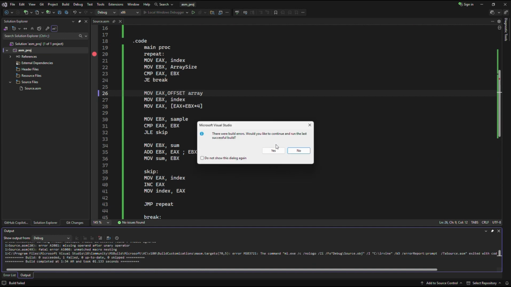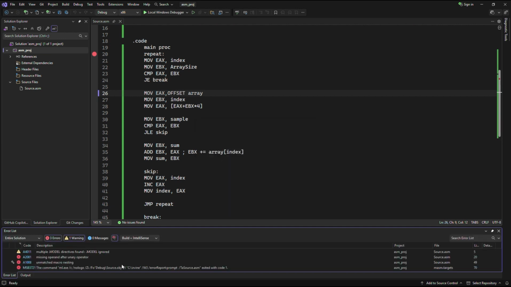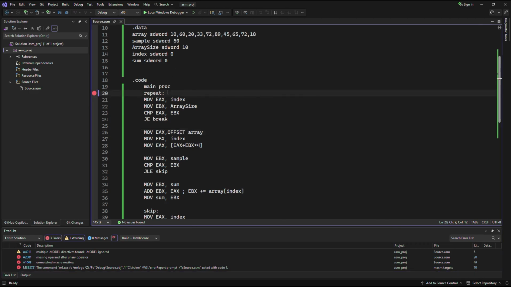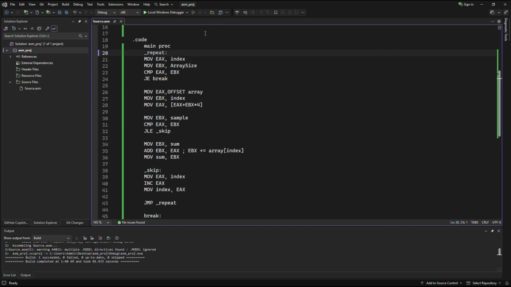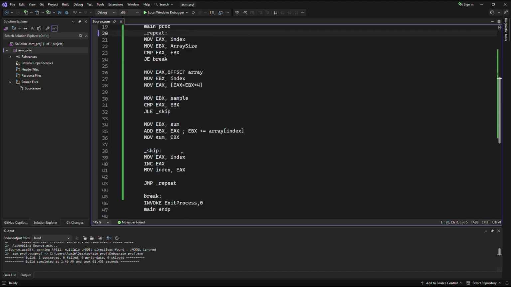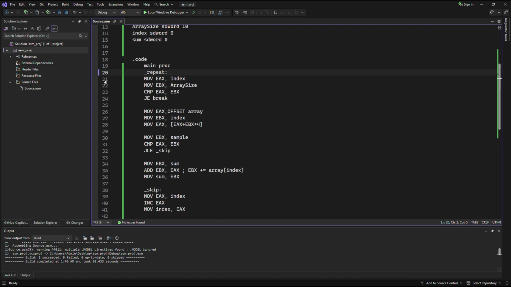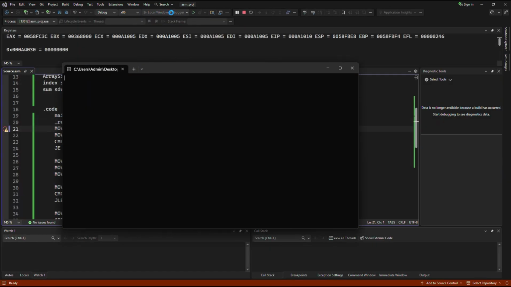There were build errors. Let me see the errors. Missing after unary operator, that's at line 20. Okay. So I think why there was an error initially was that repeat itself is a keyword. So I make it not a keyword by using an underscore in front. So I put an underscore for skip and repeat. You can think of another name, but I just prefer using this name. So I'm going to put some breakpoints. Now let me run this debugger.